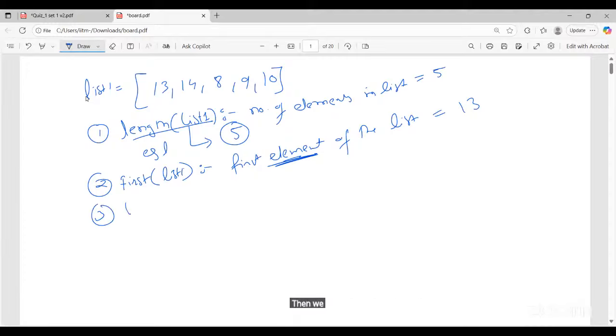Then we have last of list one. As the name suggests, last of list one is the last element of the list. You can see that is basically 10. Okay, so these three are clear.